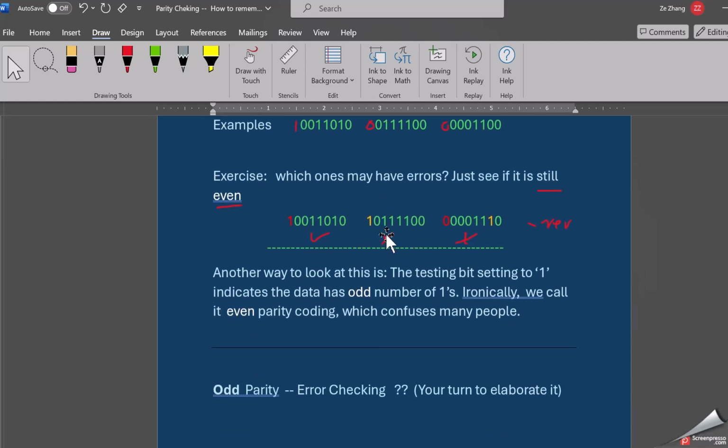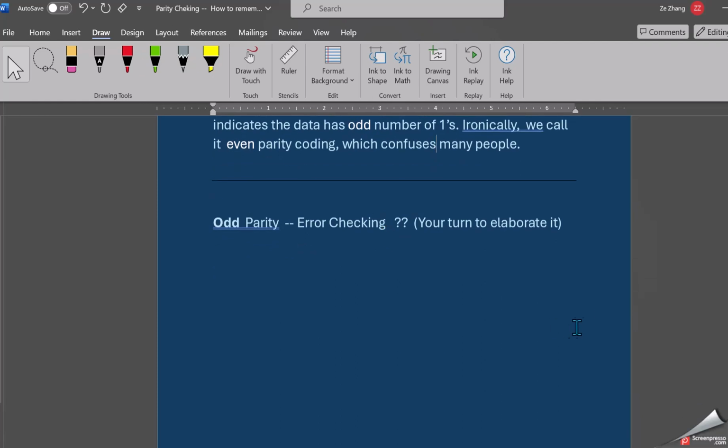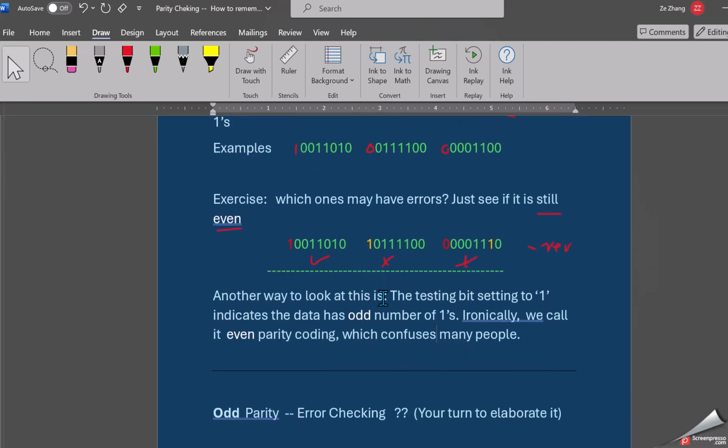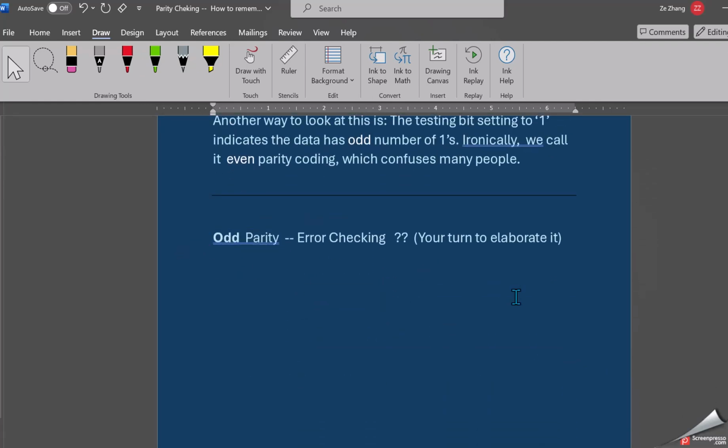Now there is another way, odd parity. I think this is, after all, like I said, an easy topic. How do you remember it? Odd parity means error checking, and now I let you elaborate on it. Your turn to elaborate. You just make the whole paragraph. And remember we have a test question, and let's say strings are encoded with odd parity. So don't confuse the two. Okay, so you write the paragraph with odd. So that's it. All right, hope this helps.